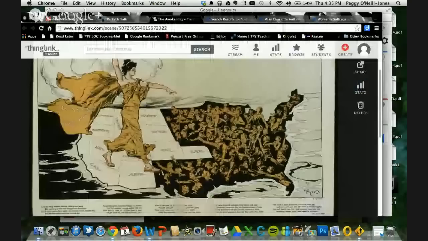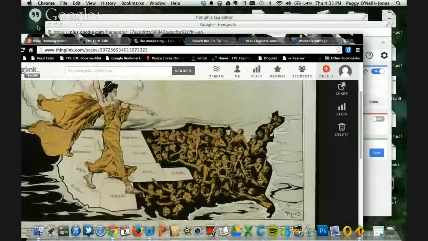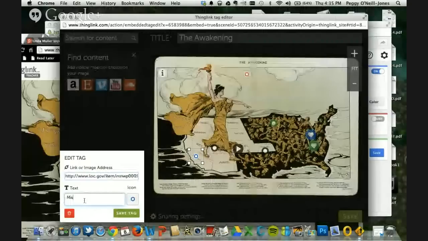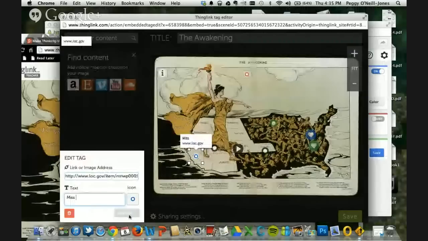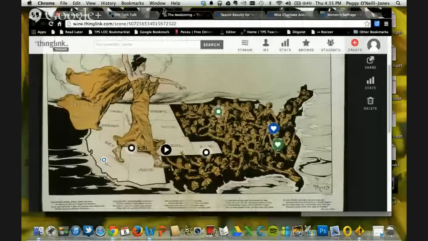Here's my window when I need it. There we go, the editor. I would add the link, and then I could add the text that it was Miss Charlotte, whoever, and then save the tag. And when I save it, that adds the annotation to it. So we now have our link.